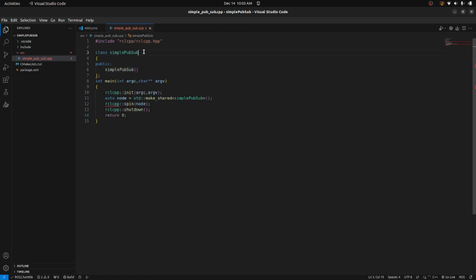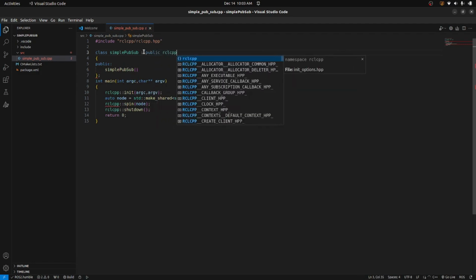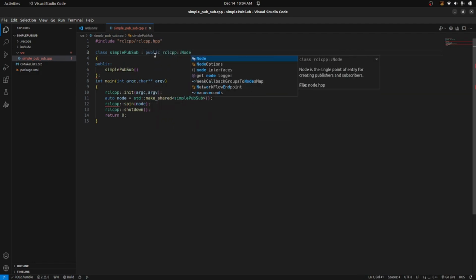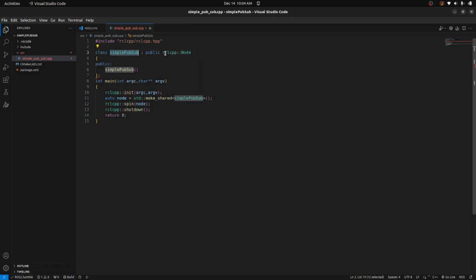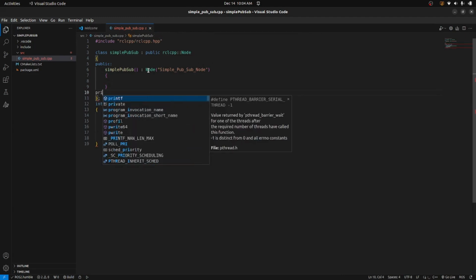One thing is that you have to inherit from rclcpp::Node in this. I am inheriting this class from rclcpp::Node so that I am able to use all the functionalities which are present in rclcpp::Node. With this inheritance you have to write Node, and then you have to pass what name the node has. For example, in our case this is simple_publisher_subscriber_node. This is just a string, you can pass anything here, and this is our constructor. After that I will define some private members here.